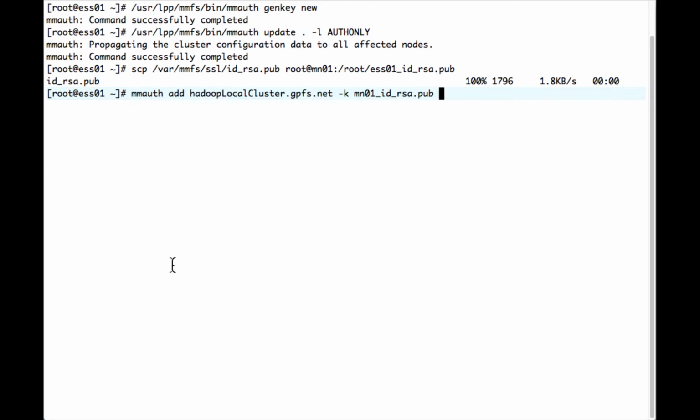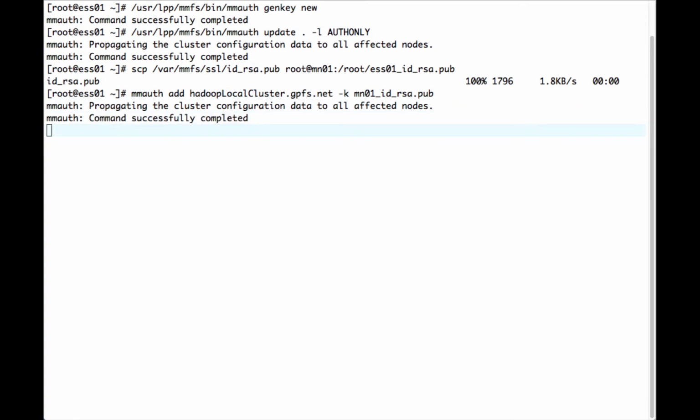Authorize the accessing cluster to mount the file system that is owned by the owning cluster. Grant the accessing cluster permission to mount a specific file system that is owned by the owning cluster.